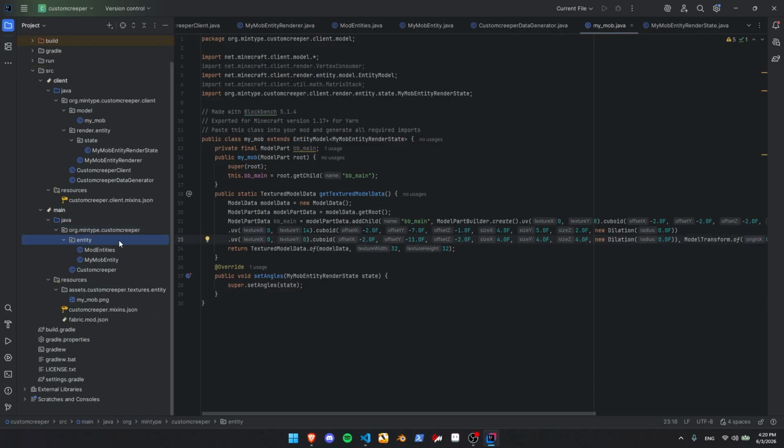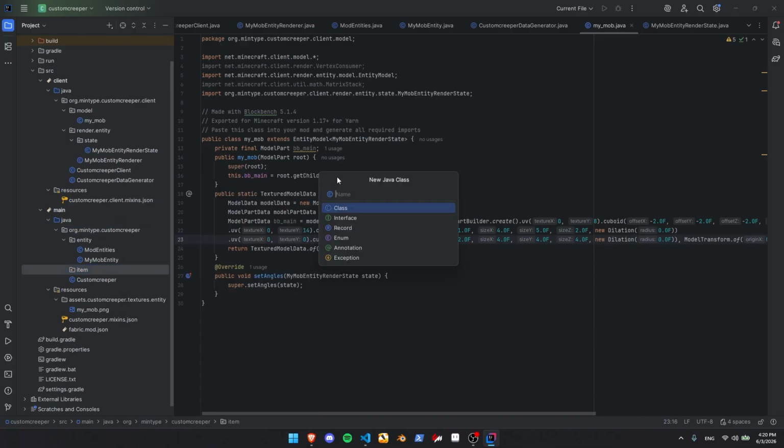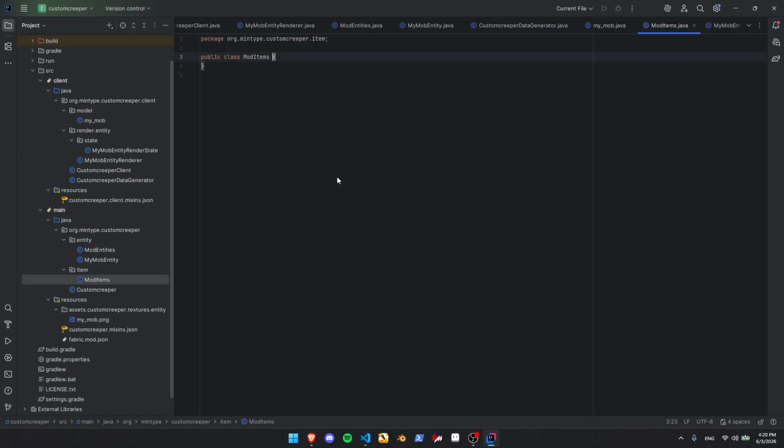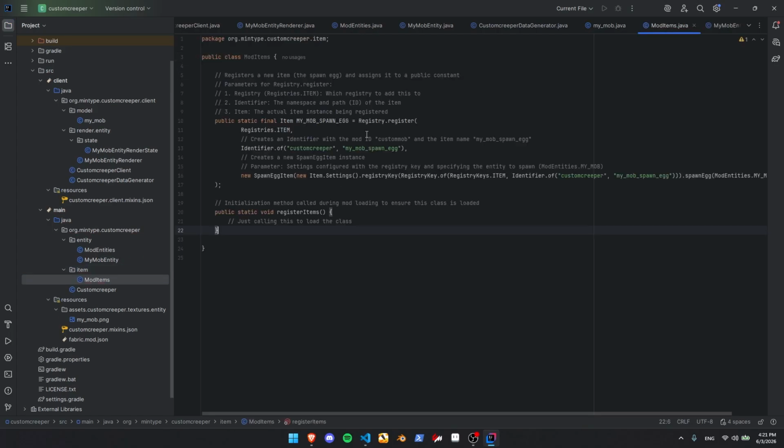So instead of entity class here, we're going to right click on its parent class and create a new package, and we're just going to call it item. And inside we're going to create a new class called mod items. Now inside we're just going to create the spawn egg for our mob. We just use the registry and we create a new item with this identifier, and also when we do some more things with the assets, we're going to be able to change this name depending on language.